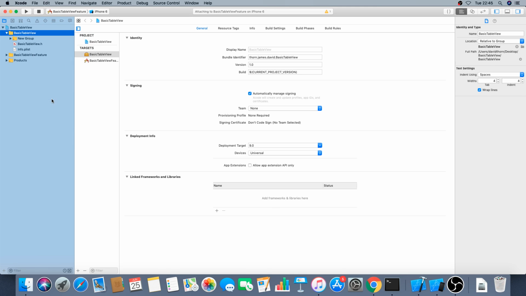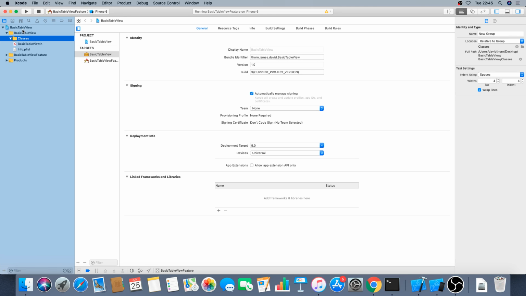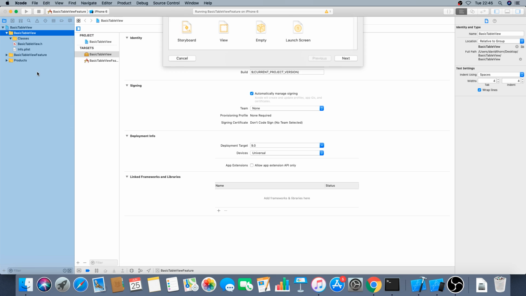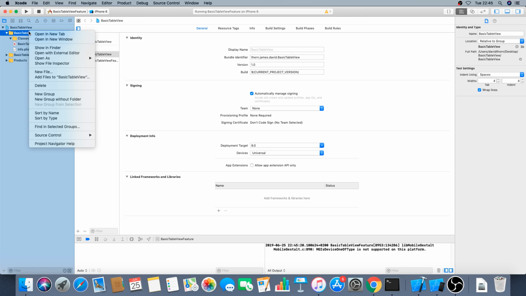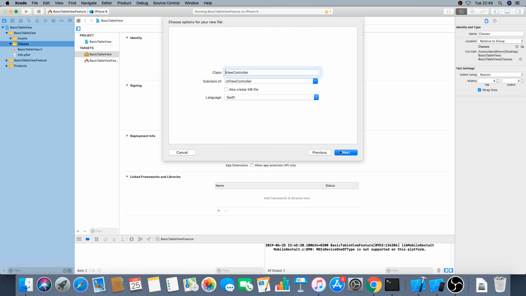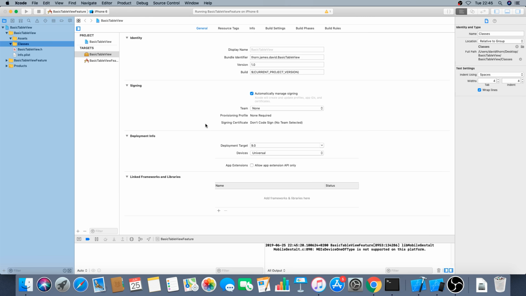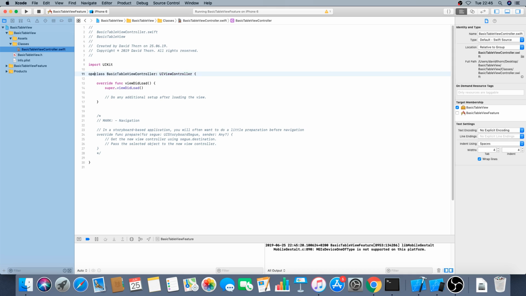Once it's going, we can add my folders that I like to add. Classes. Whoops, wrong one. Assets. Okay, let's create the view controller first. We're going to call it Basic Table View Controller, and we're going to use a UIViewController. We're not using a table view controller. And always open, and this is public.